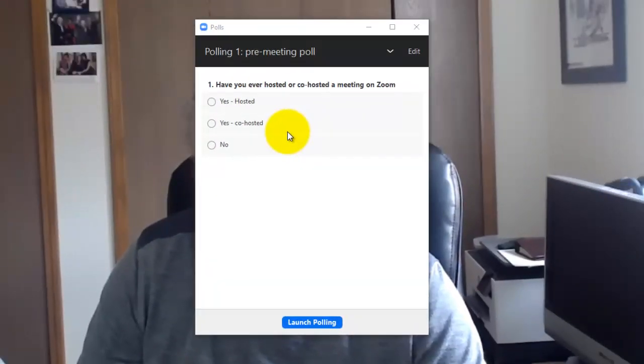Hi, in this clip we're going to be talking about working with polling when you're conducting a Zoom meeting. Right now we're in presenter's view. You can tell because of that toolbar here along the bottom. And down here we see polls, so we're going to double click that and this window shows up.